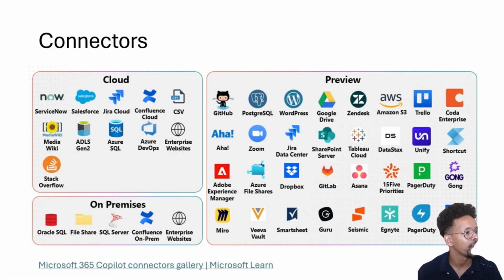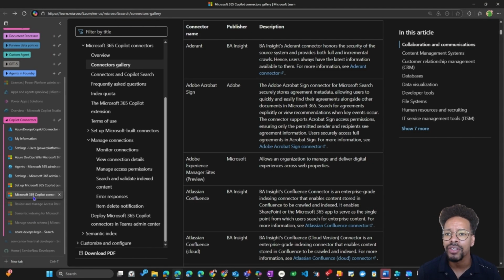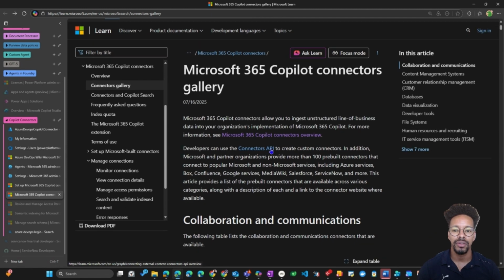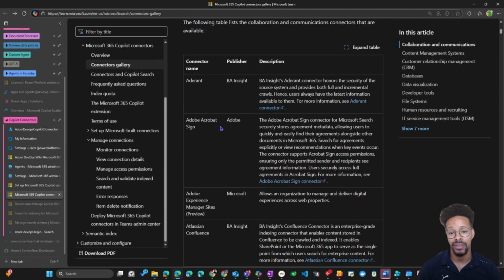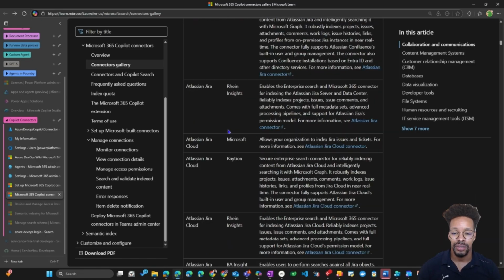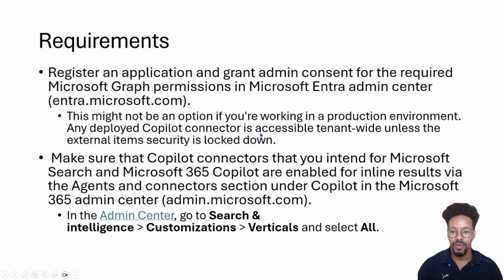Let's see here. So this is the connector gallery. Once you search for it, it will bring you to the connector gallery where you can read about the different connectors. So we have Jira and Azure DevOps, which allow your organization to search for work items. Remember this, because we will be setting it up later together. And that's it for the connectors.